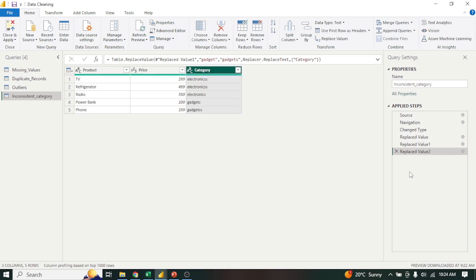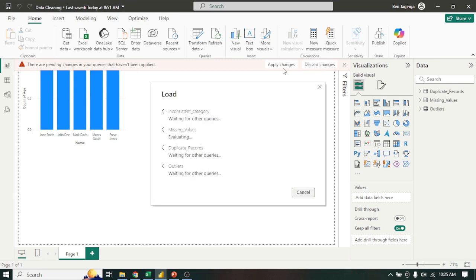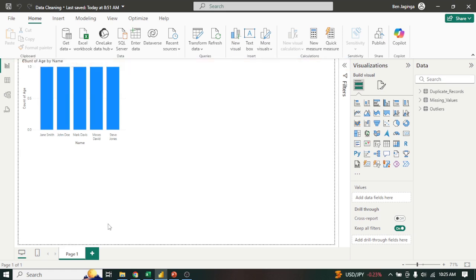So now you can see under applied steps how we have changed the data, rather the steps that we followed to clean the data. And now that the data is clean, we'll click close and apply under the home tab. So we've cleaned the inconsistent category.